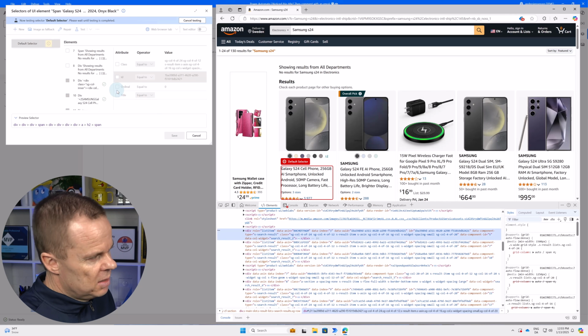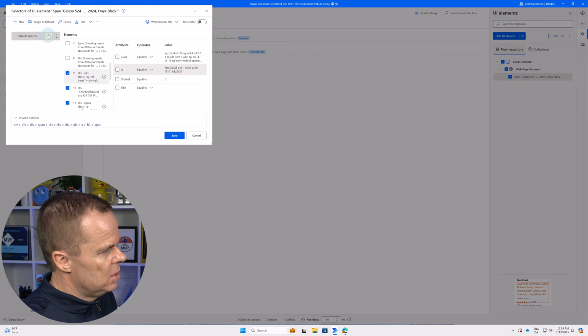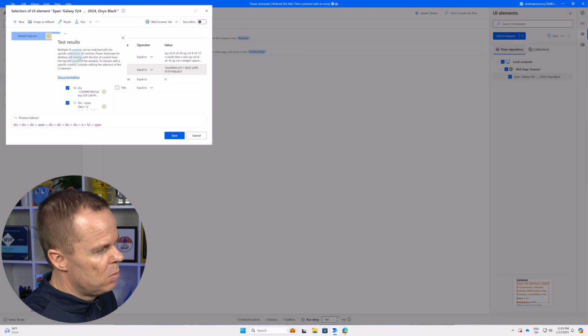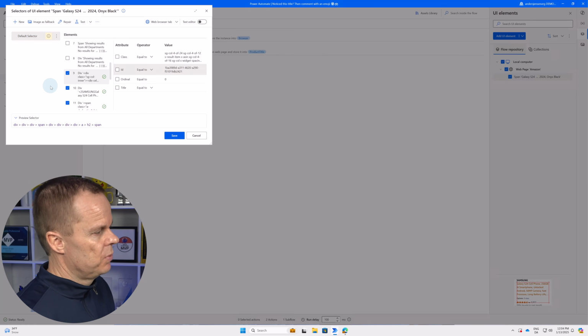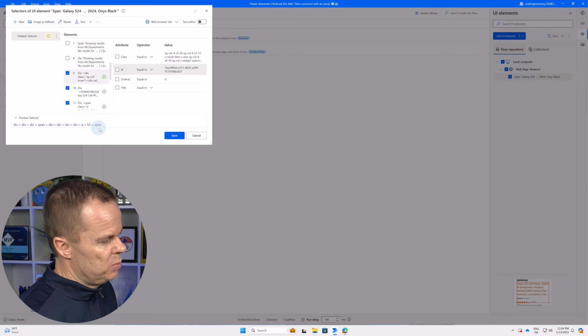I can test it. It still finds it first, but then it's turned yellow. And if I click it here, you can see that we have multiple UI elements that it found. Not the best thing, but if we want to find it first, it's good. So if you want to find it first, you don't need to specify it. But we could say, go down and find this hierarchy with a span child.